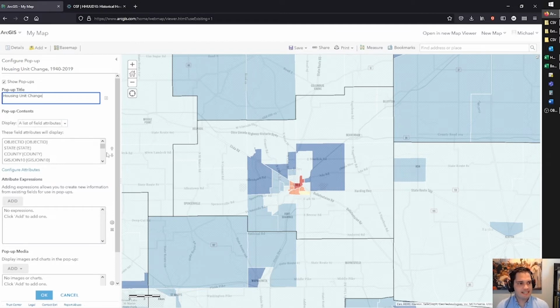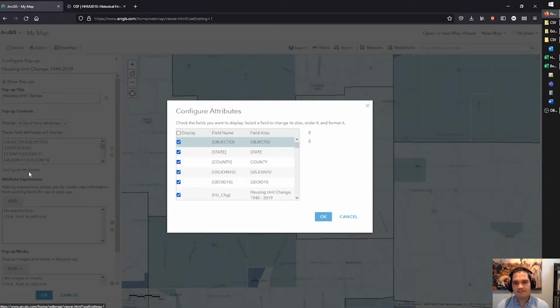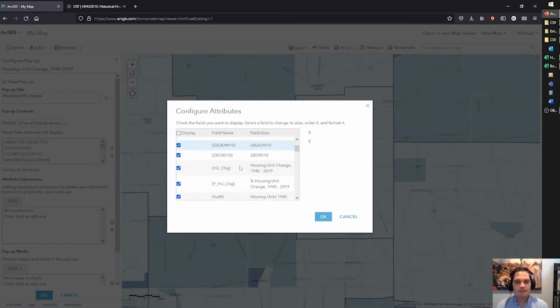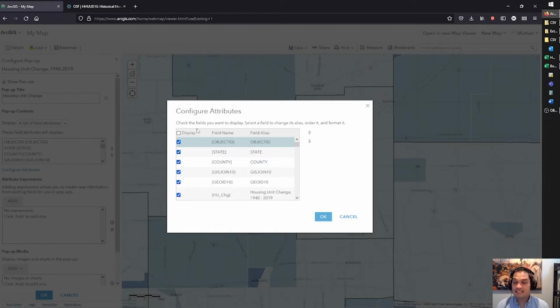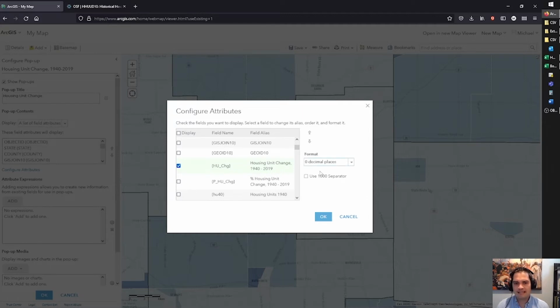Display a list of field attributes, that's okay, but what it's going to default to is always including every single attribute you have in your shapefile, which by and large you're not going to care about. So the easiest way to uncheck a lot is to just click this display button up at the top, and then unclick it, and then by default it changes all of them. So housing unit change, we'll include that. We'll include a 0 decimal space and include the separator for 1,000.